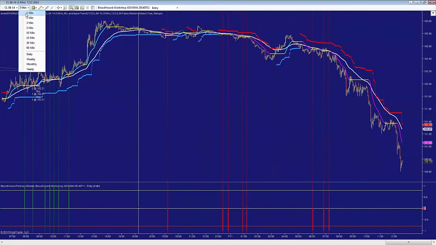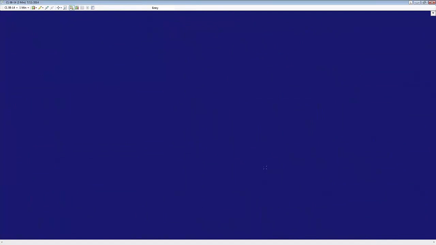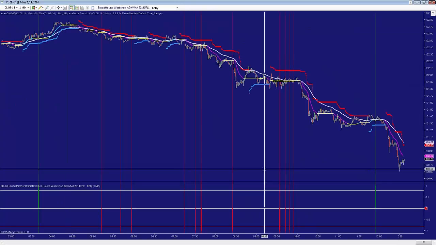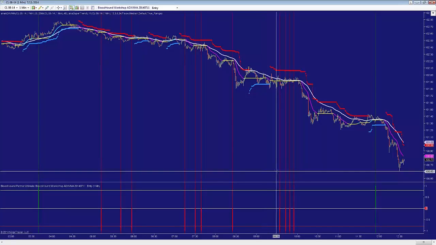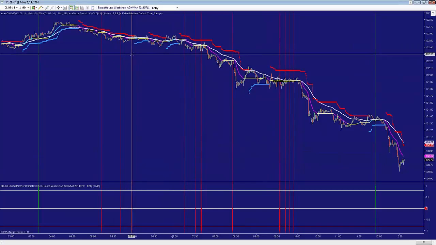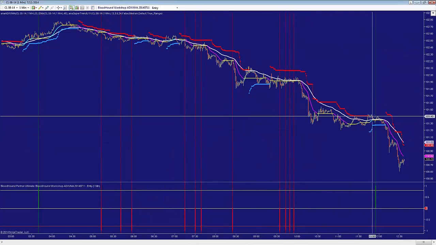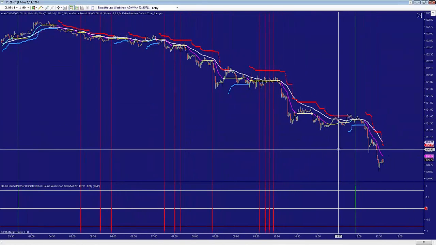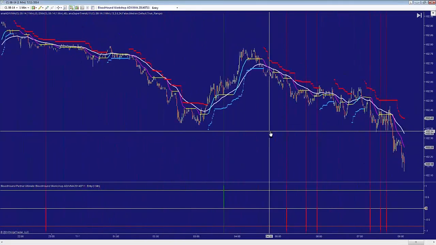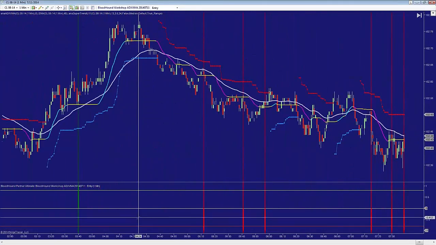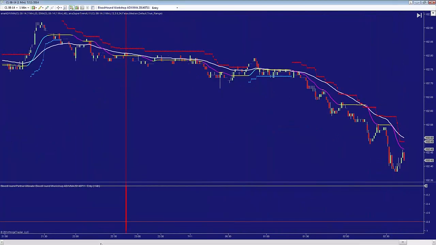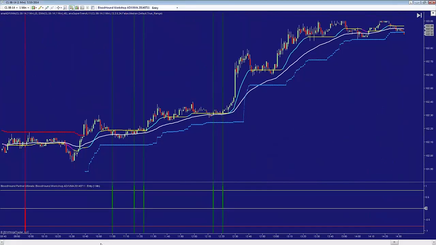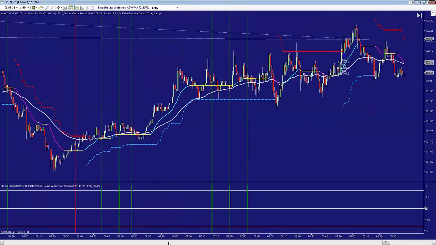Let's just set it to a 1 minute real quick. Even more trades, and all in the good right direction, except for right here. Definitely got stopped out of that one. Good looking longs there. Okay. All right, let's move on.